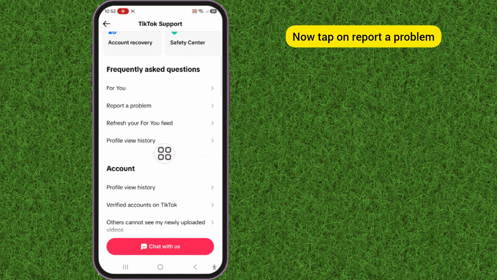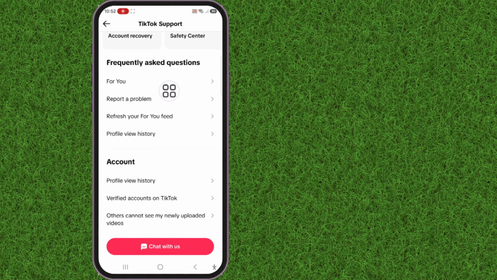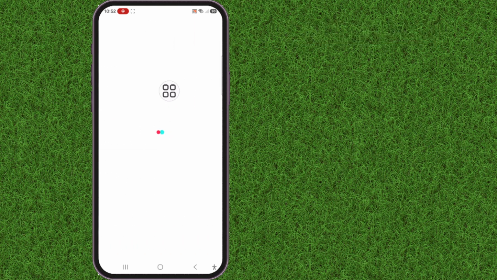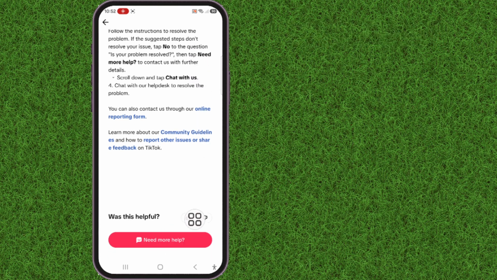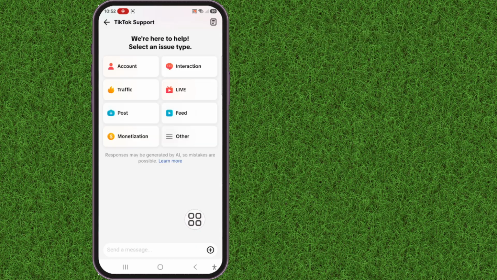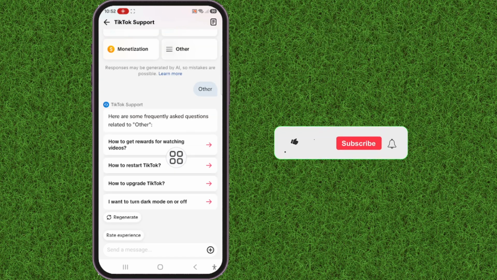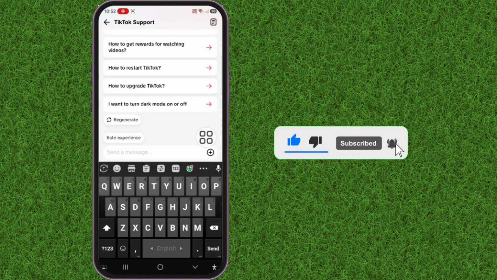Now tap on report a problem. Scroll down. Now tap on need more help. Now tap on other. Now type your problem here.